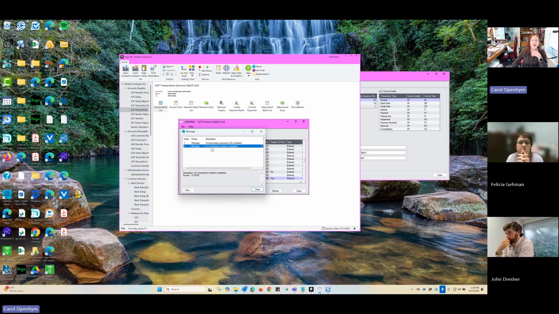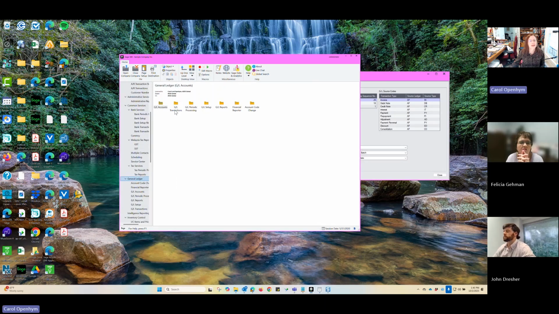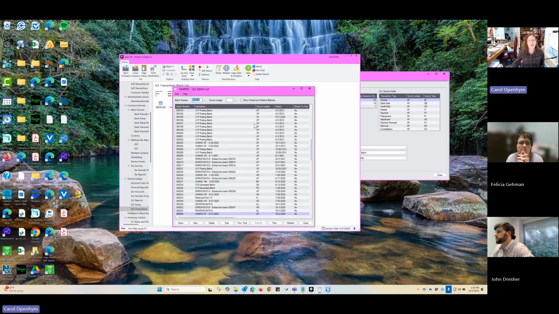GL transaction creation completed. So that was $477. So now I'm going to go into the general ledger. Where is it? GL, here it is. GL transactions, batch list. And here it is. Okay. I'm going to scroll to the right.